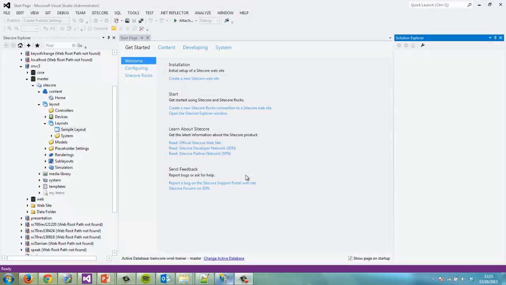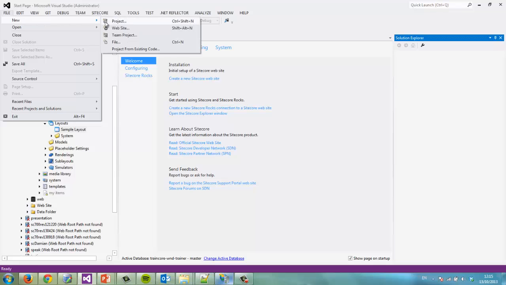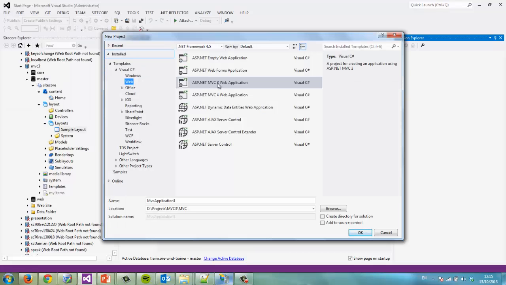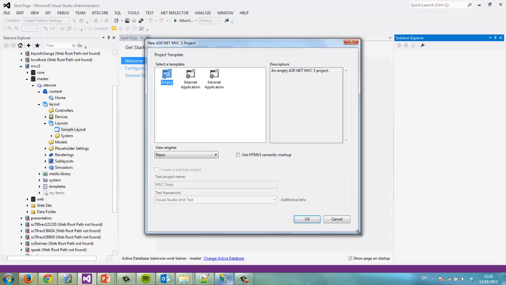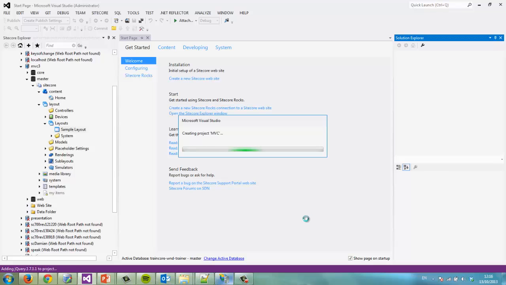I'm back in Visual Studio, and now I want to create a project to work with this website. I'm going to go to File, New Project. I'm going to choose the ASP.NET MVC3 web application. I'm going to call it MVC, install it in a default location, and click OK. I'm going to choose an empty ASP.NET MVC application and wait for it to load.